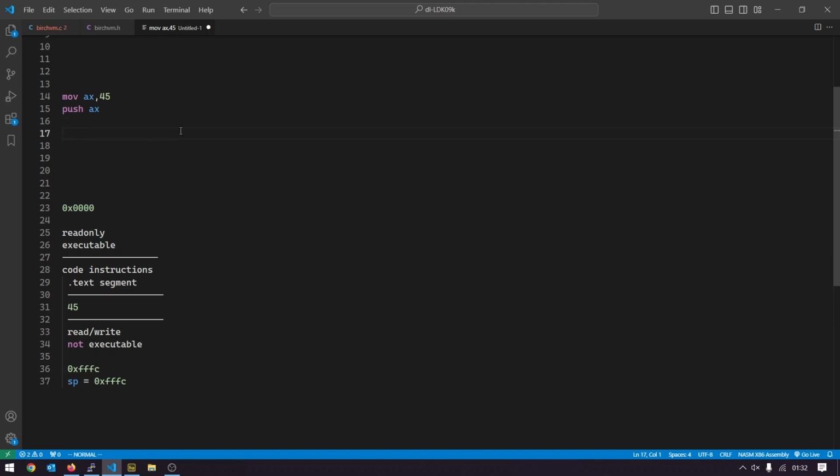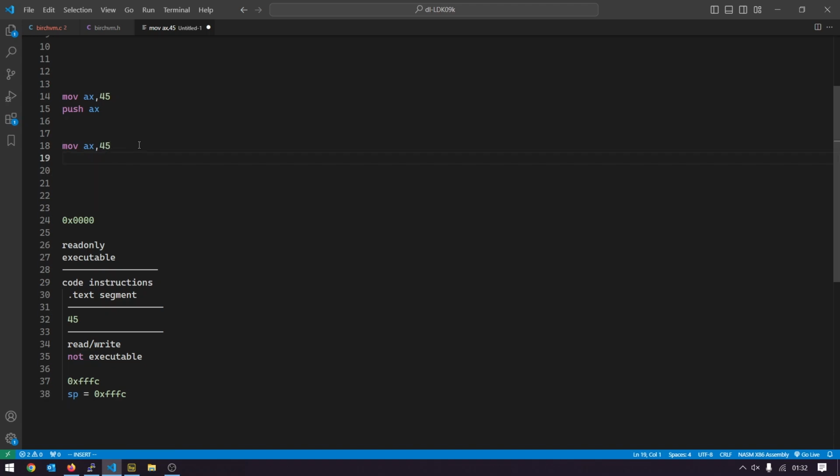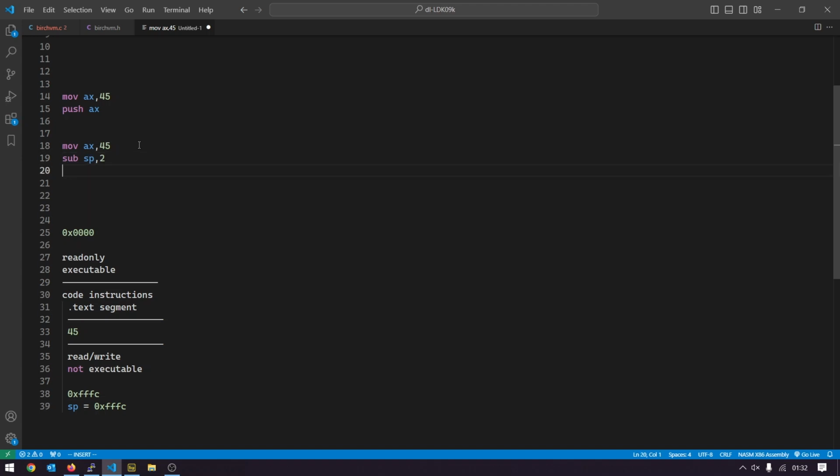So basically, this operation right here translates into move AX, 45, sub SP, 2, and move into SP, AX. I will not implement it that way, so you can use a move instruction to move into the SP register, but this is basically what's happening.